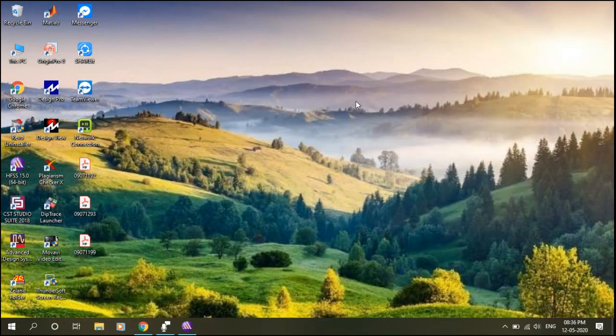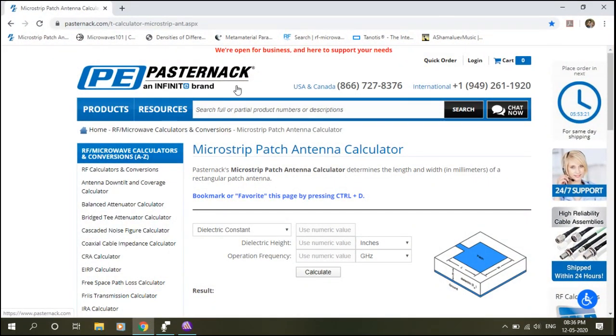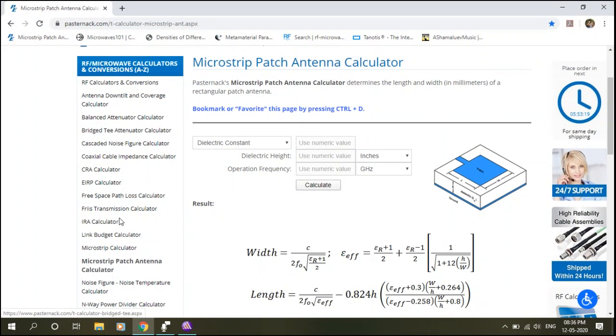So today in this video we will design a rectangular microstrip patch antenna in HFSS software using variables. Before we design this antenna, we will calculate the dimensions of this antenna using an online calculator which is on website westernnec.com. I will give the link in the description of this video. Here you have to click this option, microstrip patch antenna calculator.